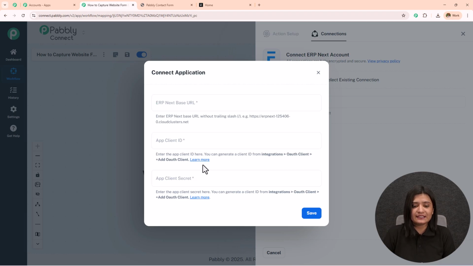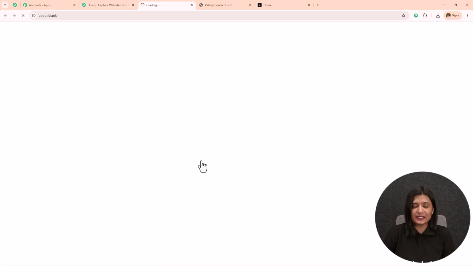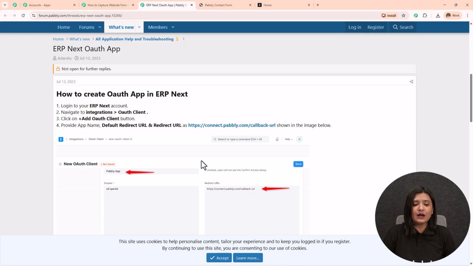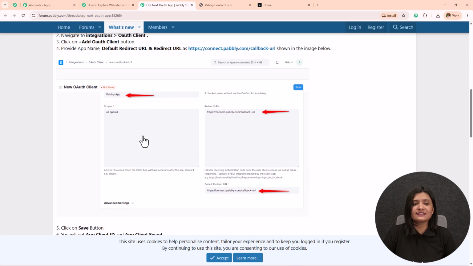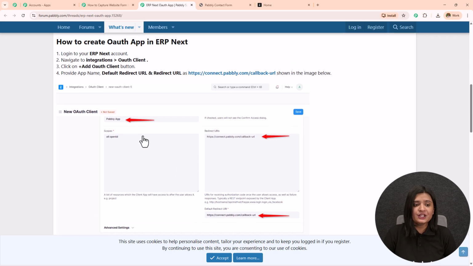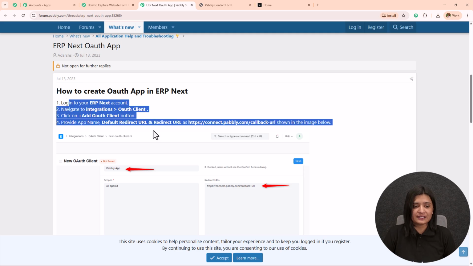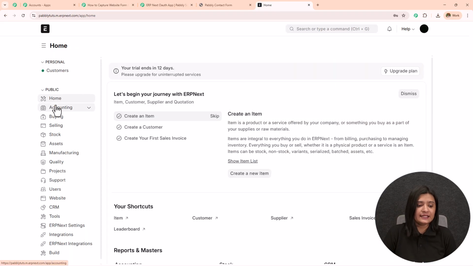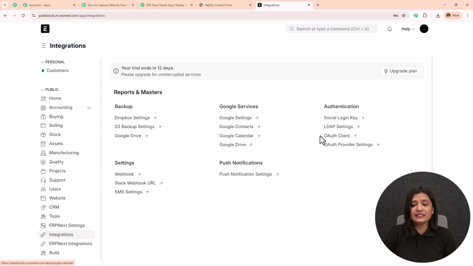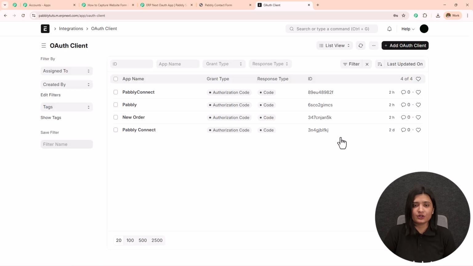To get these details, I am going to click on the hyperlink and I will land on the forum page of Pabbly. Now over here, the step-by-step process is given of how I can generate this client ID and client secret. So I am going to follow the same process. I am going to go towards the integration auth client. So I am going to open my ERPNext account. On the left hand side where you can see all these options, I am going to click on the integrations and then click on this auth client.